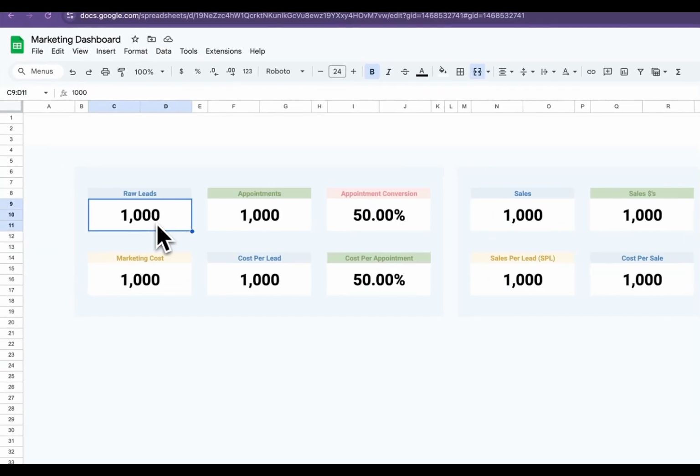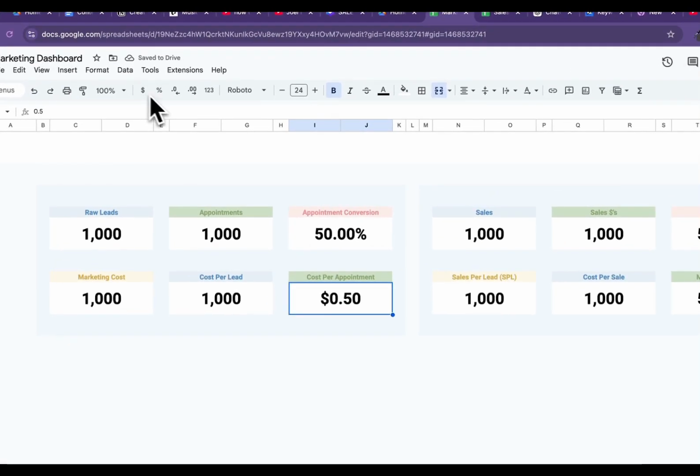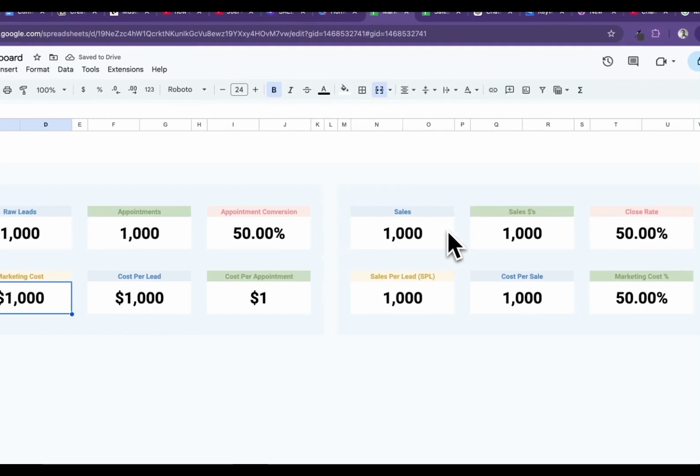So this is formatted right. Cost per appointment should actually be a dollar value, and we'll do no decimals. Cost per lead, we'll do a dollar value, no decimals, and marketing cost, we'll do a dollar value, no decimals. Sales we'll leave like that.